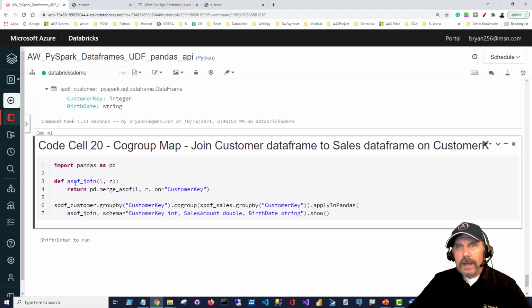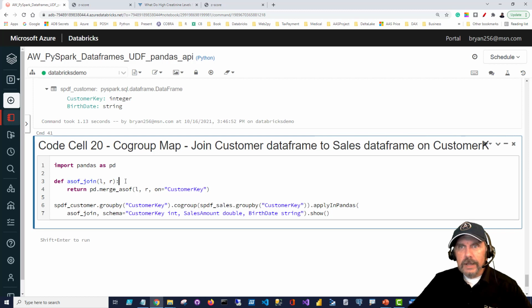We've got customer key and birth date. Now let's run our asof join. This is even simpler than the last example. We have our asof join here, left and right, L and R coming in. Return pd.merge_asof. We're just going to be joining on customer key, so we don't need the by argument. We're just going to say on equal customer key.